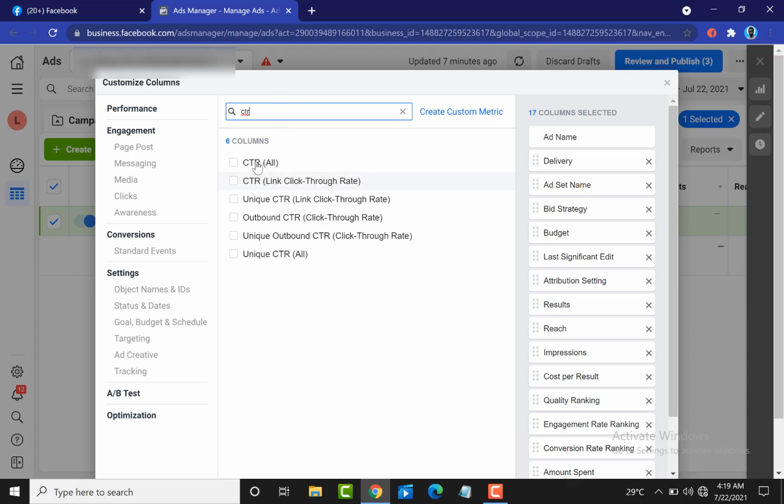There are two types of CTR. This is CTR all and CTR link click. So this CTR all means the percentage of people that saw your ad and clicked on it. This CTR all encompasses people that click to like your video or react to your video, or they click on the 3 dots to save your video, or they shared your video. Or they click on the video to watch the video in full screen. These are clicks that Facebook records.